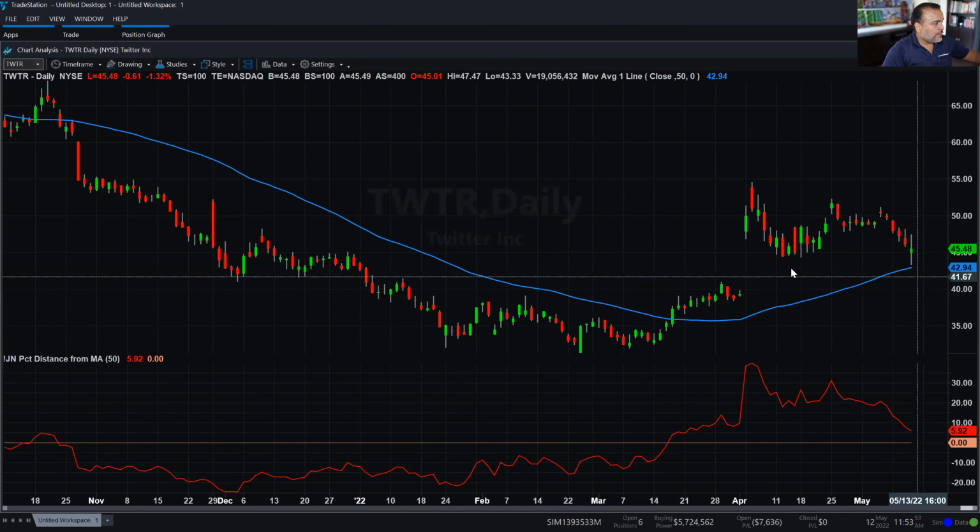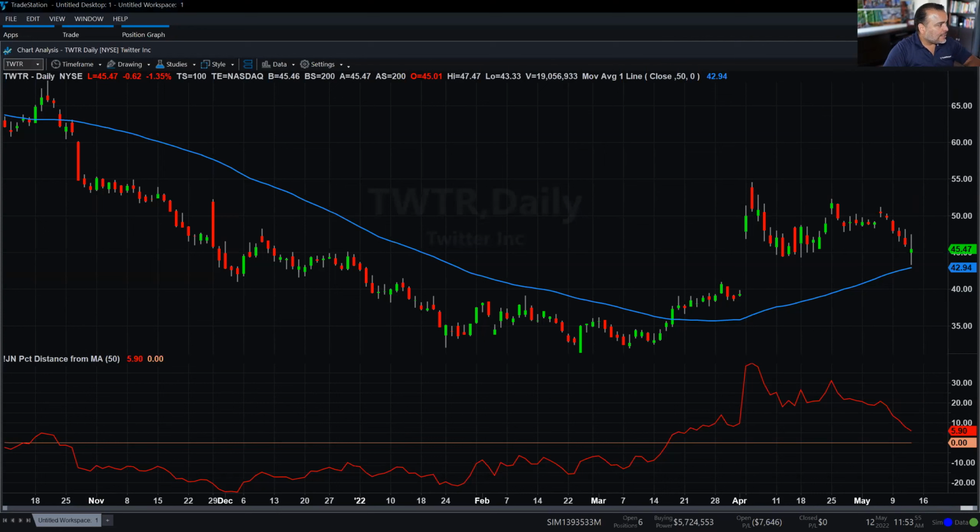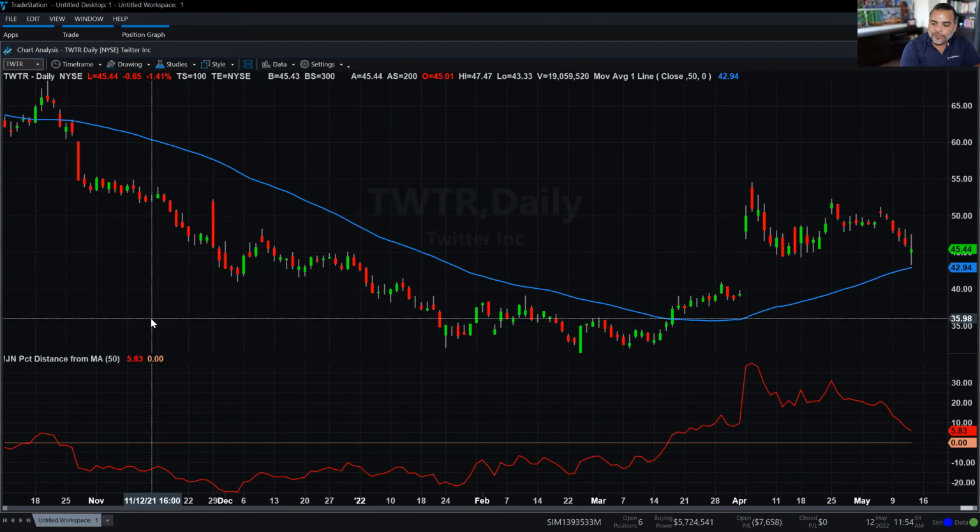So if you feel that certain levels are important based on a moving average, if you're tracking a 50-day moving average or a 100-day moving average or even a 200-day moving average, and you want to keep an eye on stocks that are approaching this significant level, then this would be a nice way to know how far the price is from that moving average.